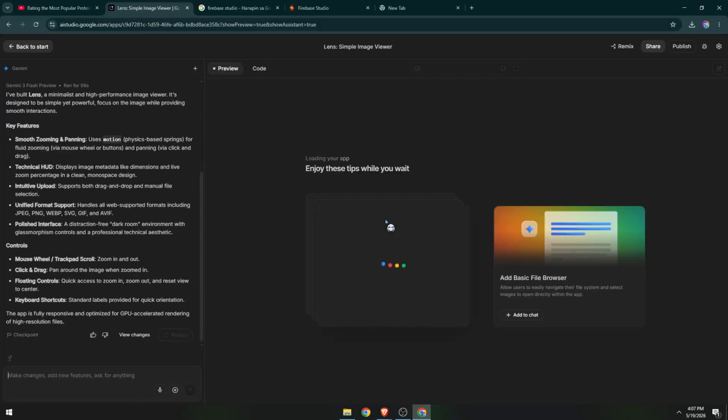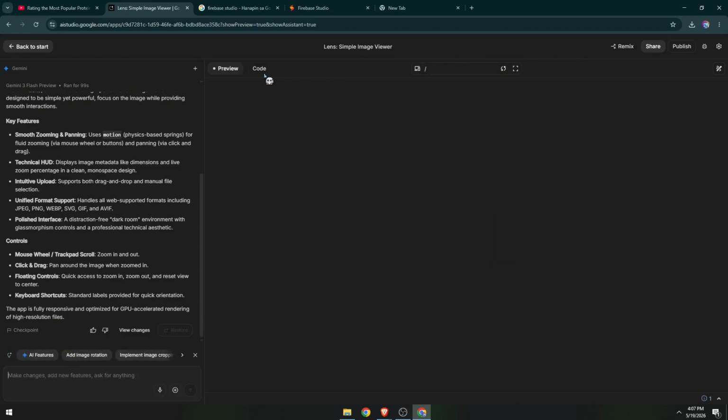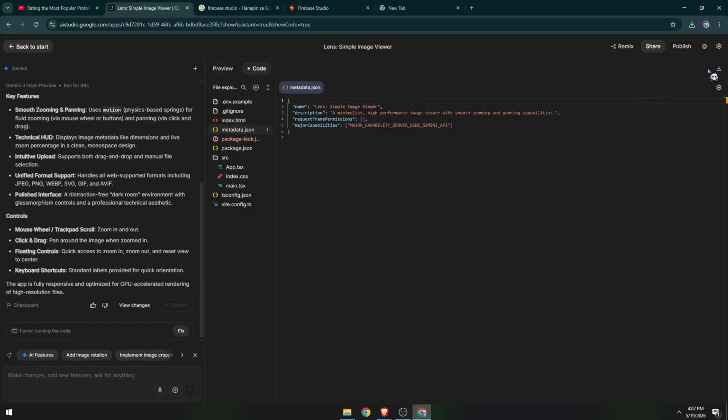And from here, you just need to simply download this as a zip file. So for example, if the download button is not showing up in here, you can click on code and it should appear right over here. Download as zip file. So just wait for this to finish. So you have this on your PC already.